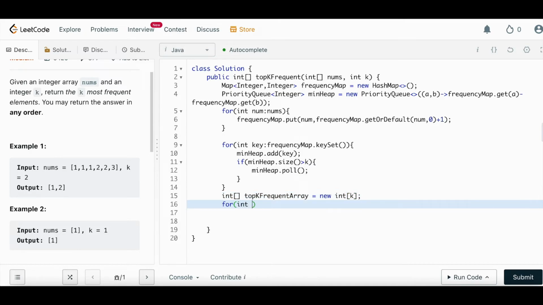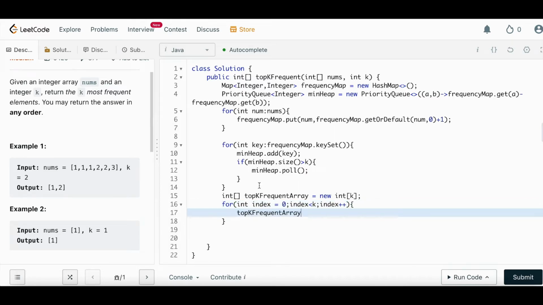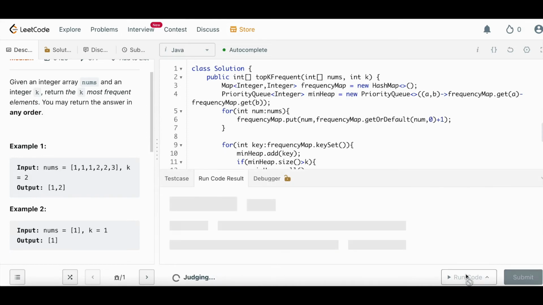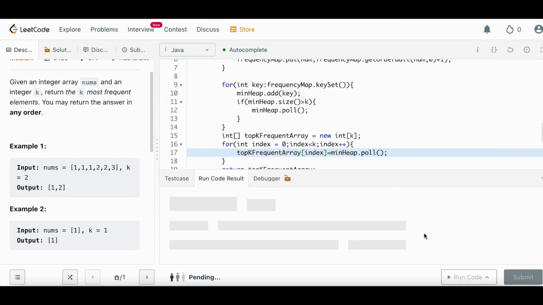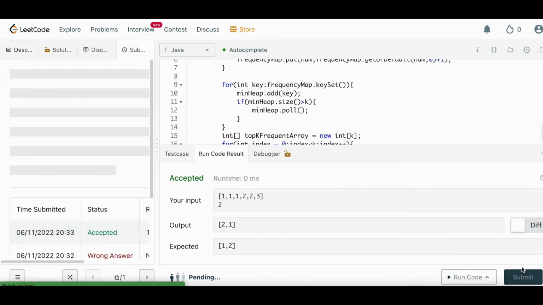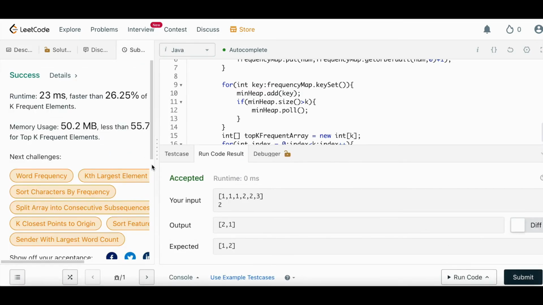Now we can simply loop through index, and we can update this array with min heap dot poll, and at the end we can simply return this array. Let's check the answer. Okay, this is index. Okay, let's submit it, and this is done.